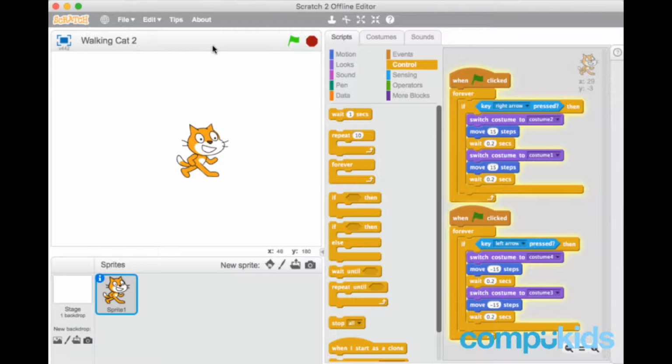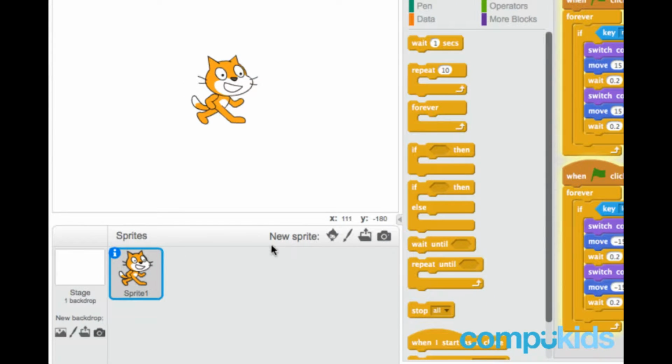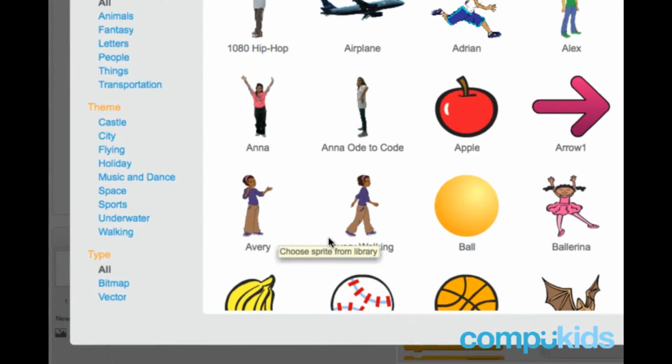So now that we got our cat to walk across the screen using our keyboard left and right buttons, let's make a little game of this. To begin with, we'll add a new sprite to our screen. And to add a new sprite, we go to the new sprite button, which is this tiny little man standing there. And we click it.